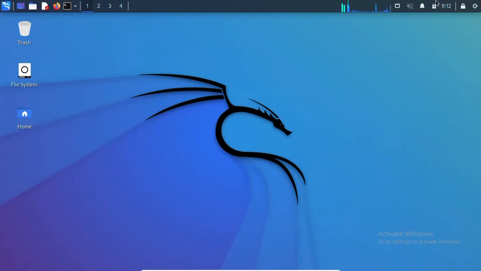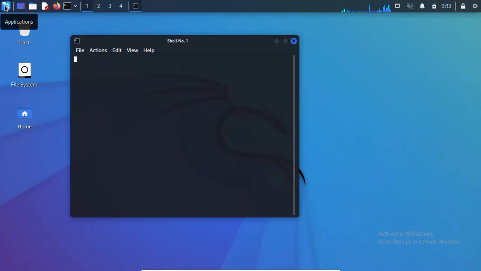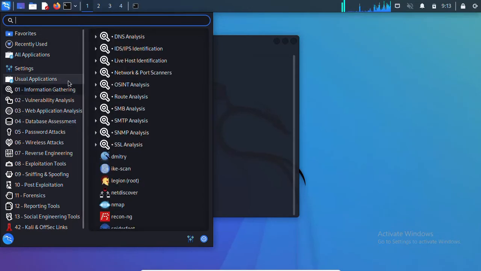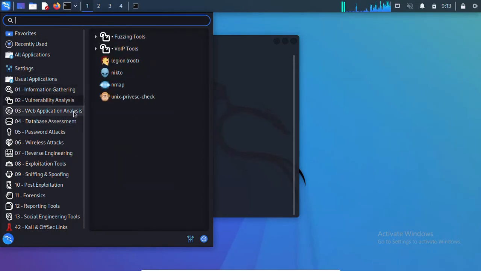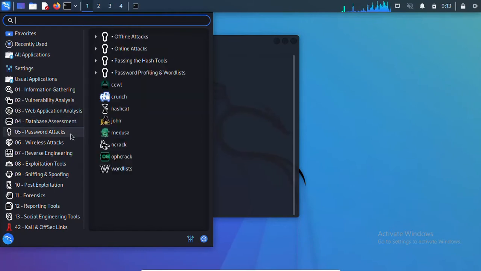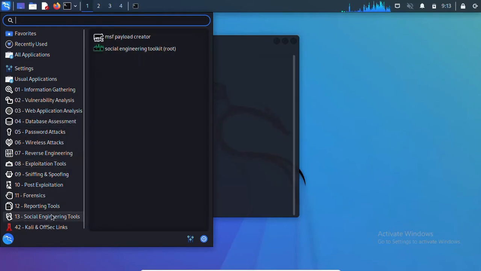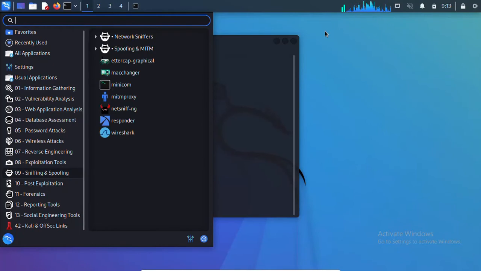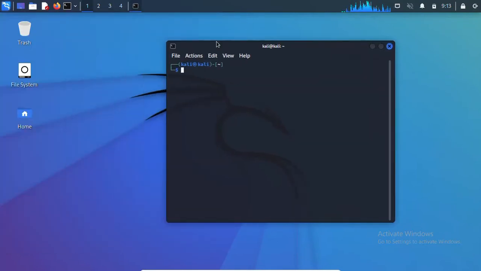Okay, this is your screen here as my terminal is opening. This is your start bar, application bar, anything you want to call it. This is where you see all your apps. You have information gathering, vulnerability analysis, web application analysis, password attacks, wireless attacks, reverse engineering, social engineering, everything you want to do these days. We'll be using them in a while, but for now, terminal and Firefox. So this is your Kali.